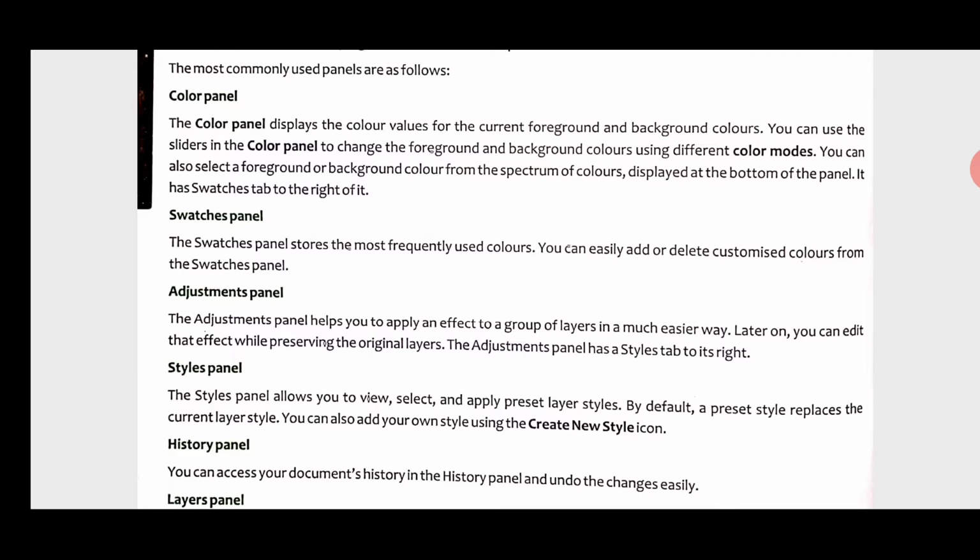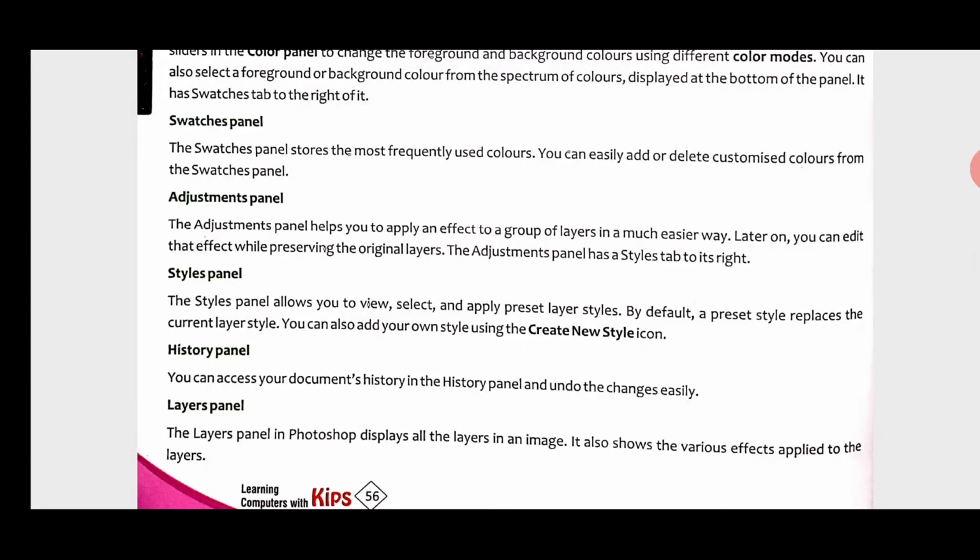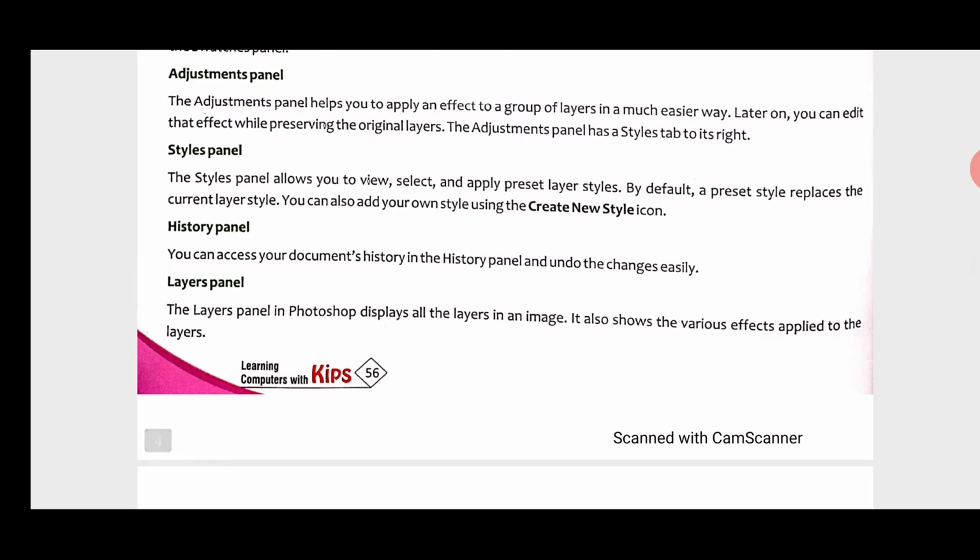The swatches panel stores the most frequently used colors. You can easily add or delete customized colors from the swatches panel. Adjustment panel. The adjustments panel helps you to apply an effect to a group of layers in a much easier way. Later on, you can edit the effect while preserving the original layers.